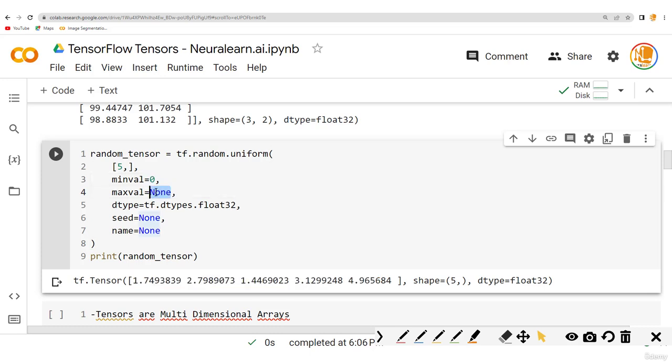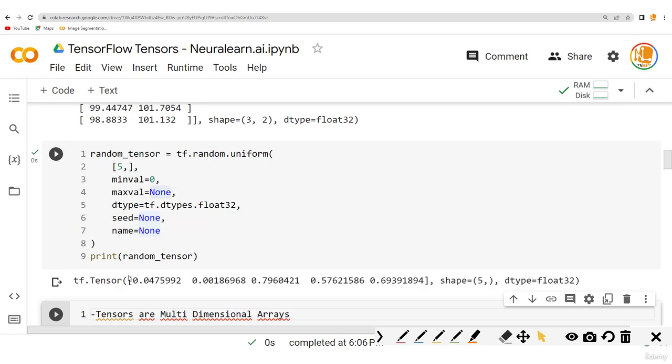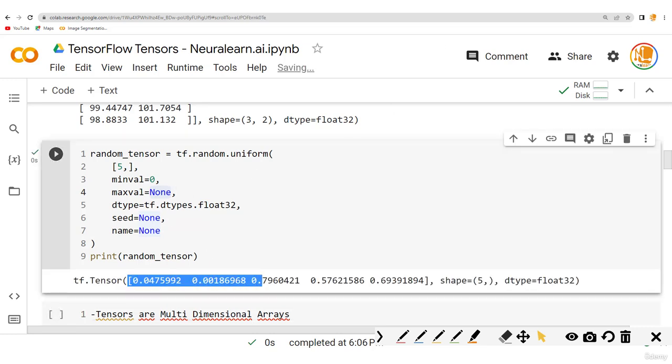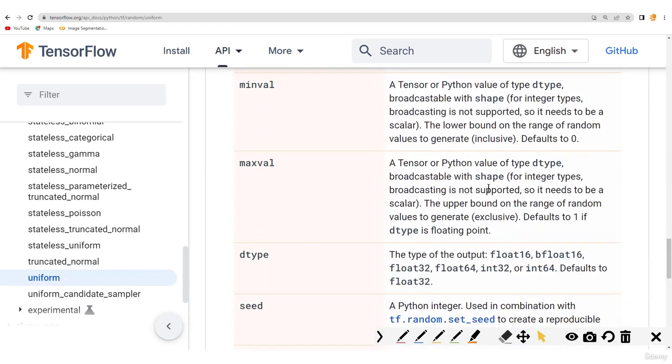But before, the values we were getting were values ranging between 0 and 1. Now this tells us that most probably this maximum value by default is 1. So here you see it defaults to 1.